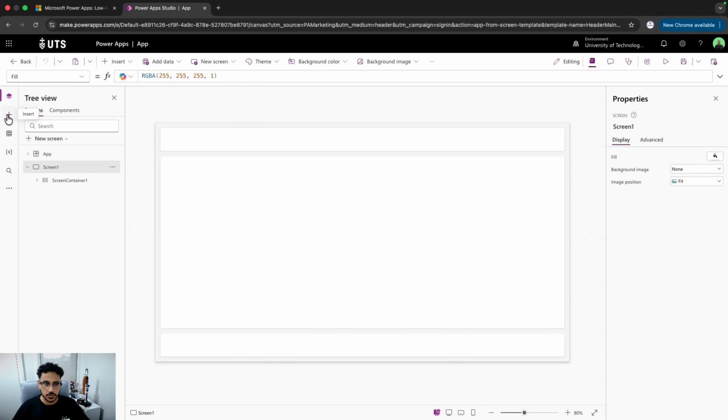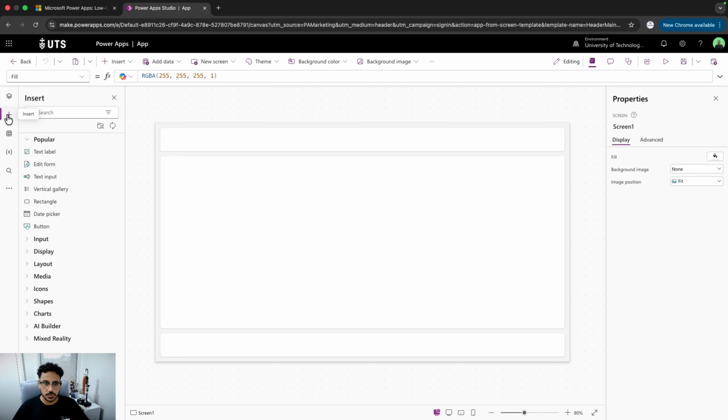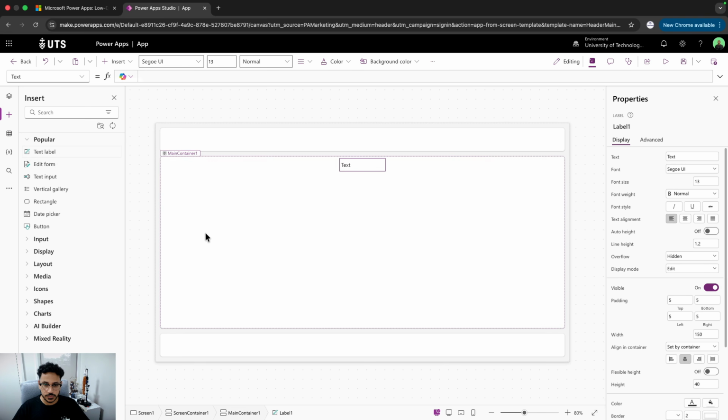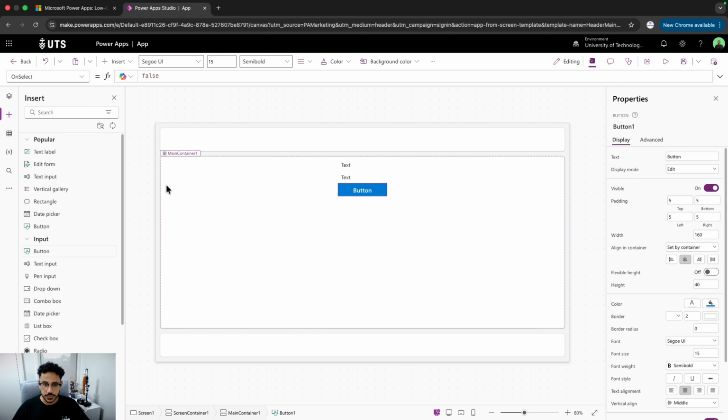So at the moment, if I go ahead and click on the plus icon to insert an element, and let's say, for example, I add a text label over here, like this. Let's say I add another text label. What you realize is that it adds it on top of each other. But obviously, there might be a scenario where you have, for example, two text labels and a button, and you want them to be right next to each other horizontally and not necessarily vertically. To do this is actually very easy, but it might be tricky at the start.